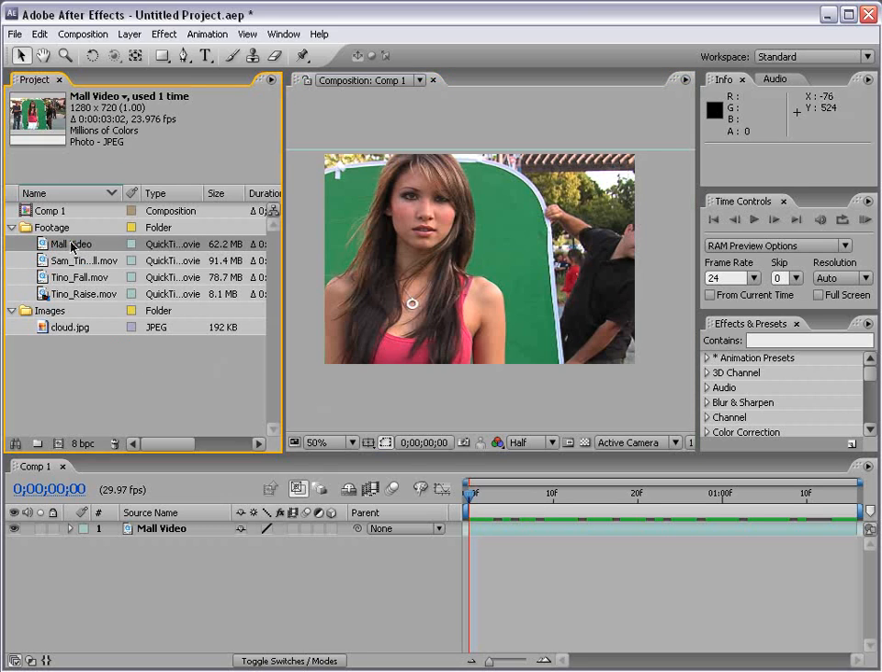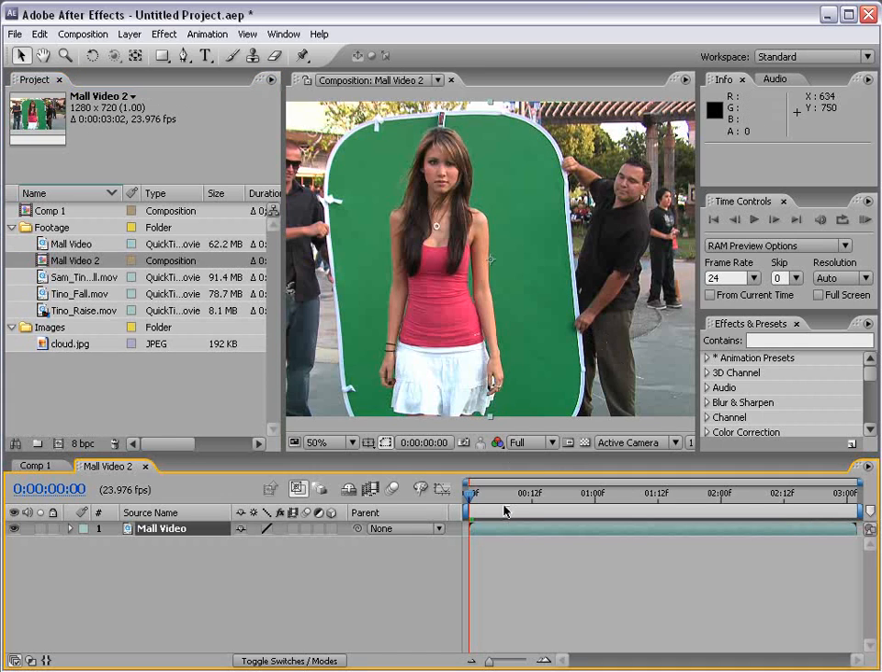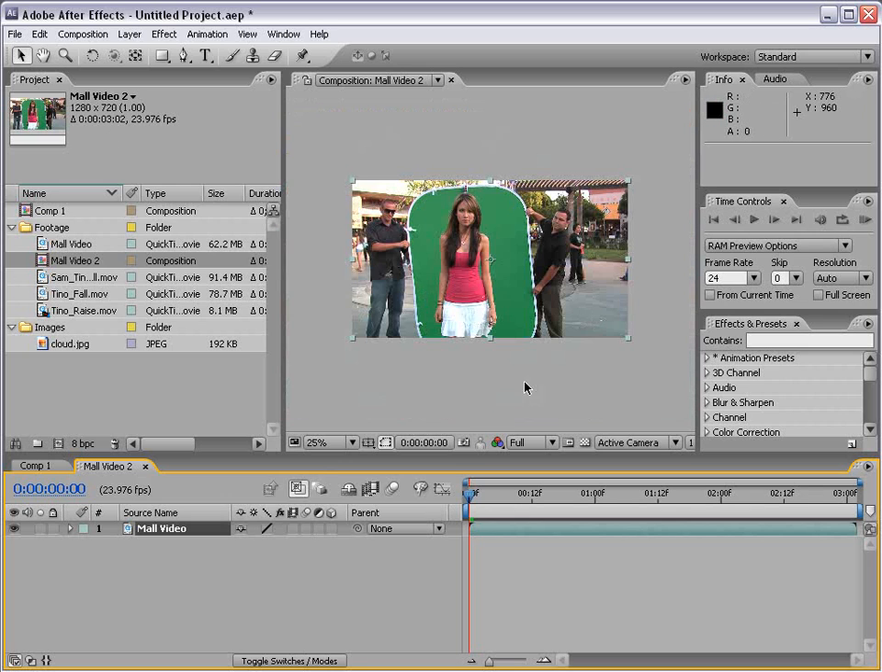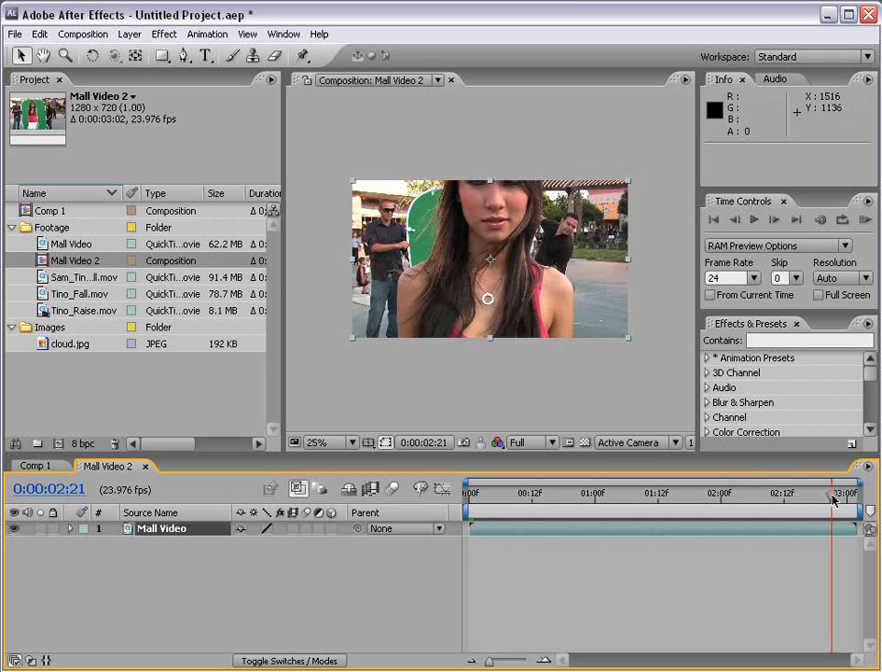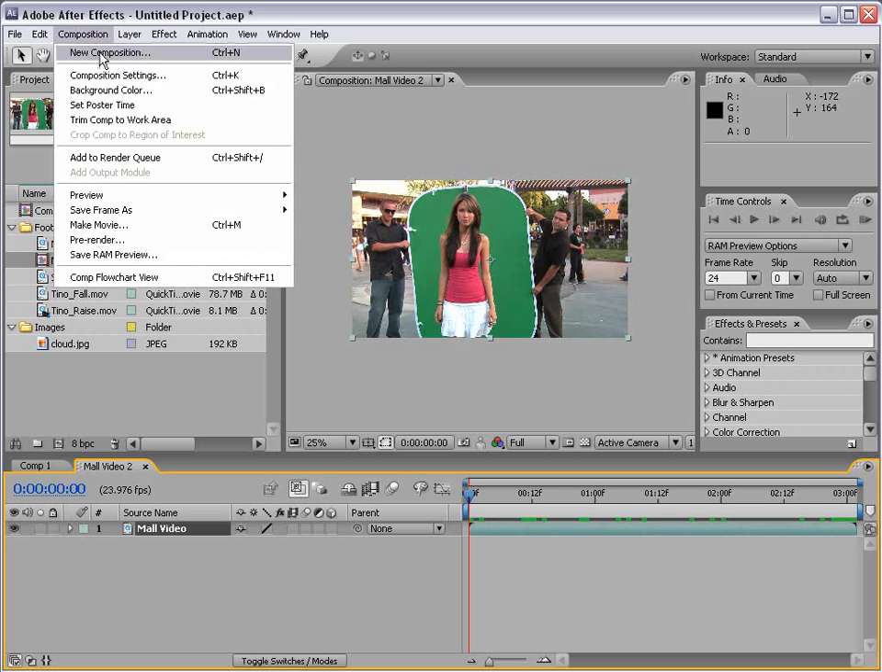And I'm going to take this mall video of this girl and drag it into this button. And this is the Make New Comp button. And what that's going to do is make a new composition with all of the same settings as the piece of footage. So the size of the composition, the frame rate, all going to be exactly what the footage is, including the length of the piece of footage. So that's helpful if you're working on shots and you want to quickly make a brand new comp. You don't even have to go to the new comp dialog.